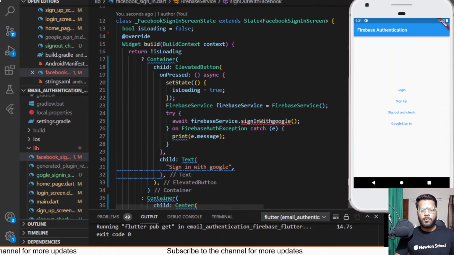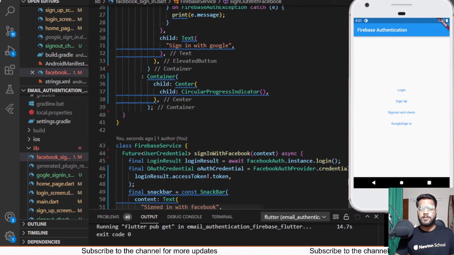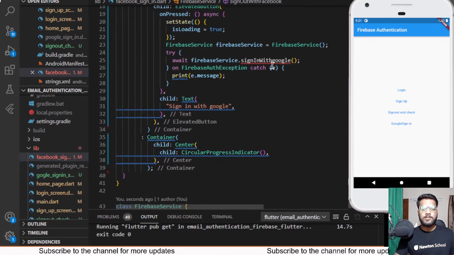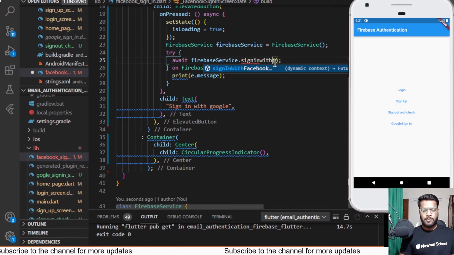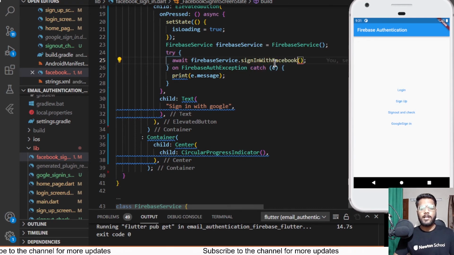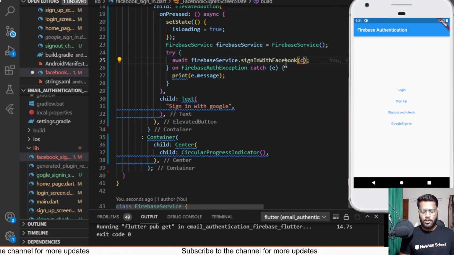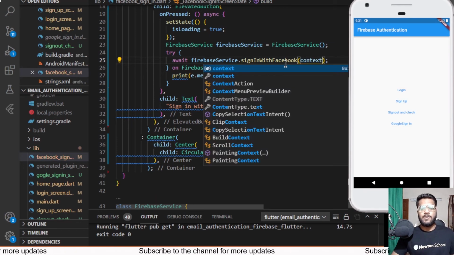Now we can move towards our try and catch block, which is present inside the elevated button. So here we are initiating the Firebase services, which is basically from this particular thing. And once these are initiated, rather than calling this sign in with Google, we can call sign in with Facebook now, and this will then be displaying us with the sign in option for logging in with Facebook. And we have to pass the context as well.